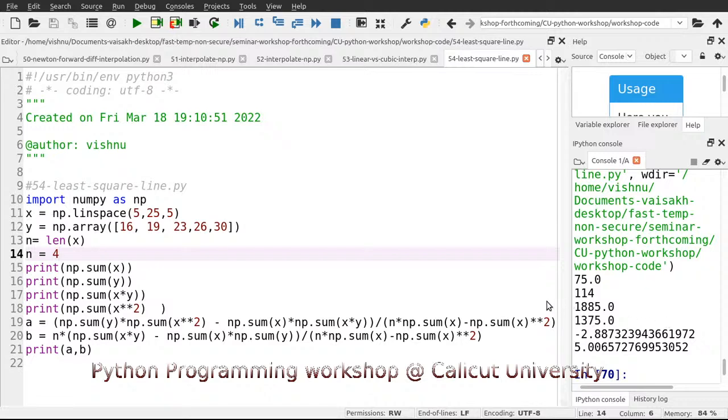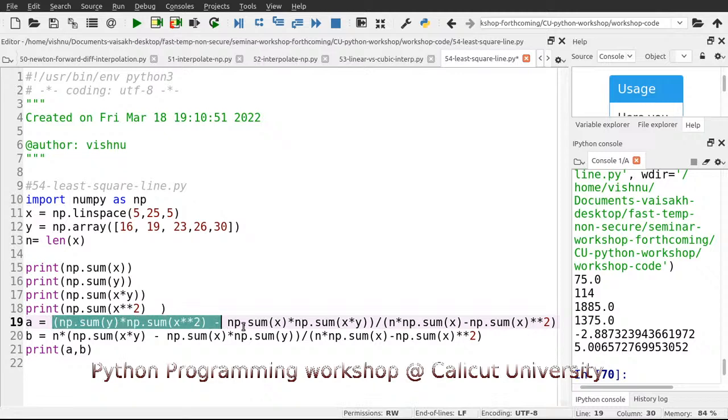Minus 2.88. That's also not correct. 0.7 and 12.3. So anyway, let me just see the formula once again. So sigma yi, sigma xi square. Okay, I'm checking the formula once again. Sigma yi, sigma xi square minus sigma xi, sigma xi yi. That's fine. There is no n on the top. On the bottom there is an n. Sigma xi square minus sigma xi the whole square.